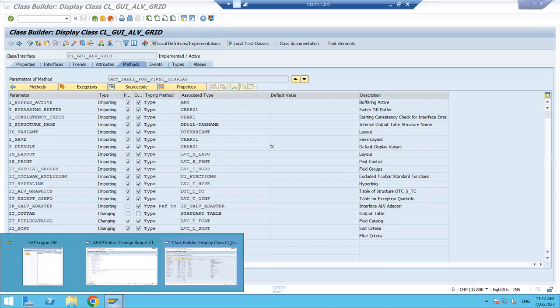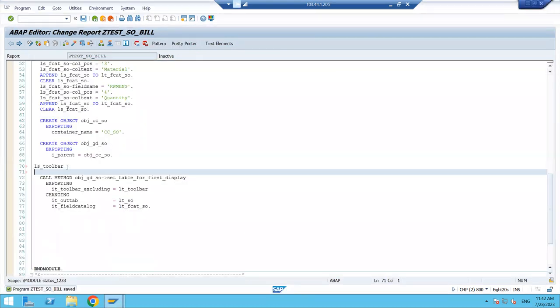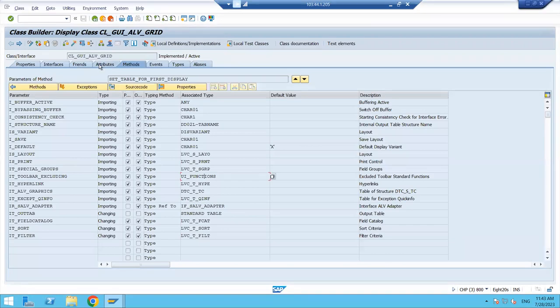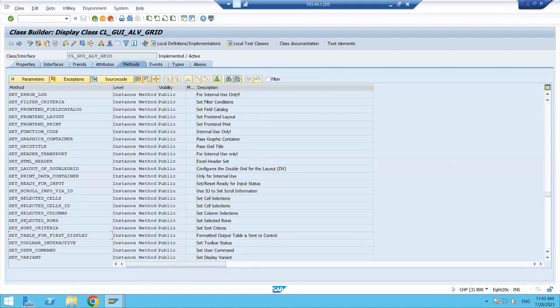So fine. In the program, we can mention ls toolbar is equal to, because in this structure there is no field. It is just declared like the data element. So I am just using ls toolbar itself. That's it. Is equal to, I need to pass the ascending order. Okay, ascending order tool button is there, right? So for that one, what SAP is doing here? So click on methods once again, and this is the set_table_for_first_display method, right?